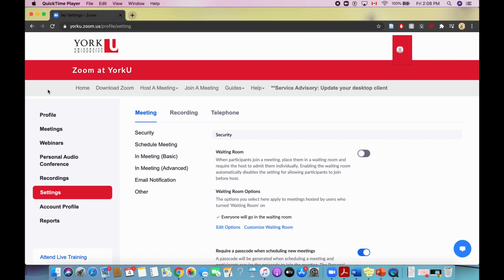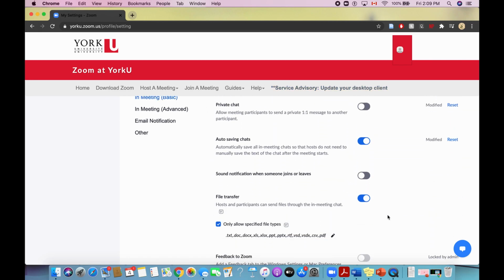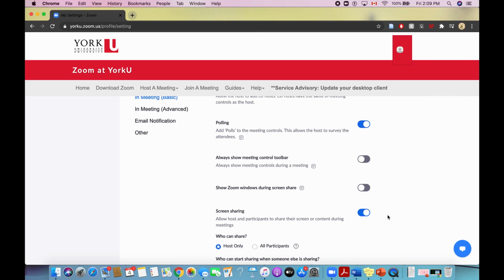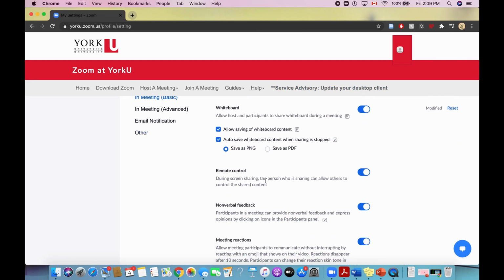Once you're at the landing page, which will have your name, your account information, and other things that I don't want to show you, you have to scroll down on the left to Settings. Once we're at Settings, there's still a lot of settings and we're not worried about most of them. So just go right over here to In-Meeting Basic. Once we're at Basic, we just need to scroll down a little bit. And here we have the whiteboard settings.